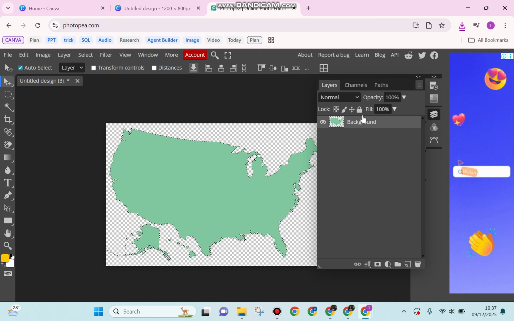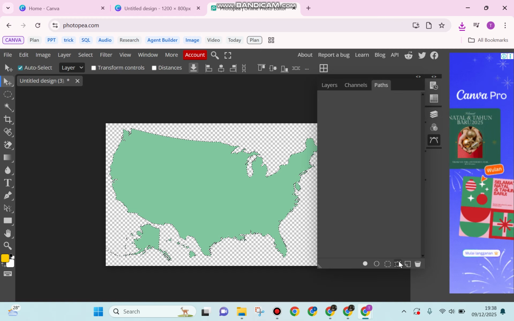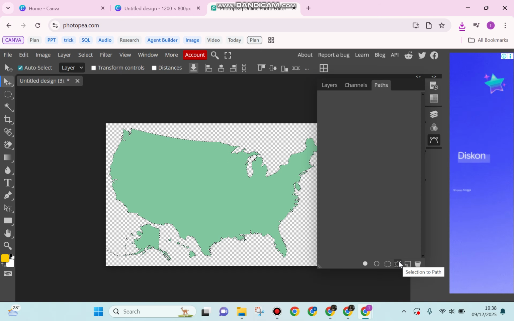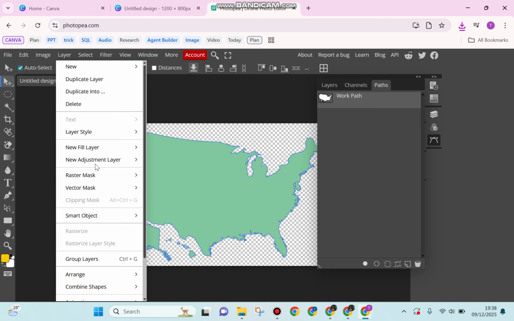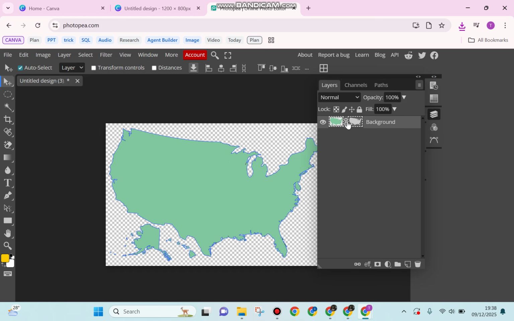And after that you can start to go to this path and select this selection to path, and after that you can go to this layer, vector mesh and current path. If you go to this layer, you'll see that this will be the mesh in the gray section or the gray map, or it means that we can start to put the, let's say, the picture that will also fit into this USA map, guys.